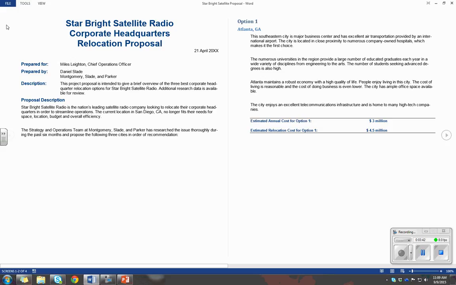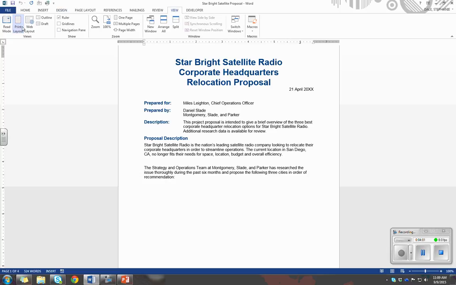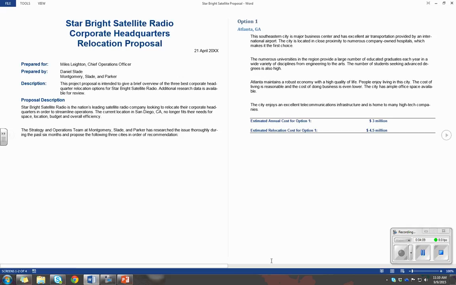Read View changes the page layout of the document with a larger font for easy reading. There are two ways to exit out of Read View. The first way is by going to the View tab and hit Edit Documents, and it'll take you back to Page Layout. The other way to exit Read View is by going to the status bar and selecting Print Layout View.